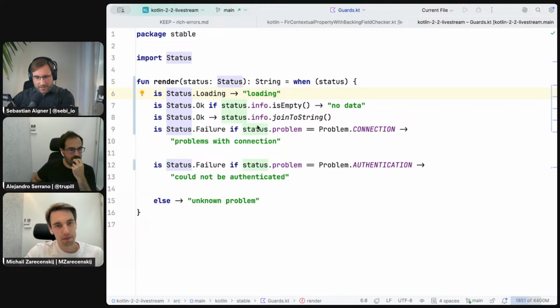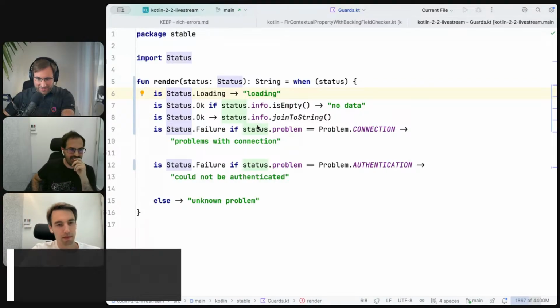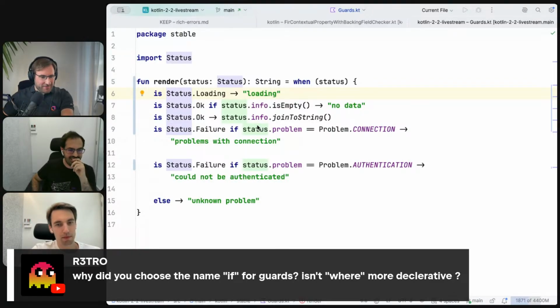I think we've already cleared one of the overall questions that came out, which is why it's not just the double ampersand. But of course, in everybody's favorite discussion, naming discussions, is there a reason why you picked if for guards? Wouldn't something like where be more declarative?